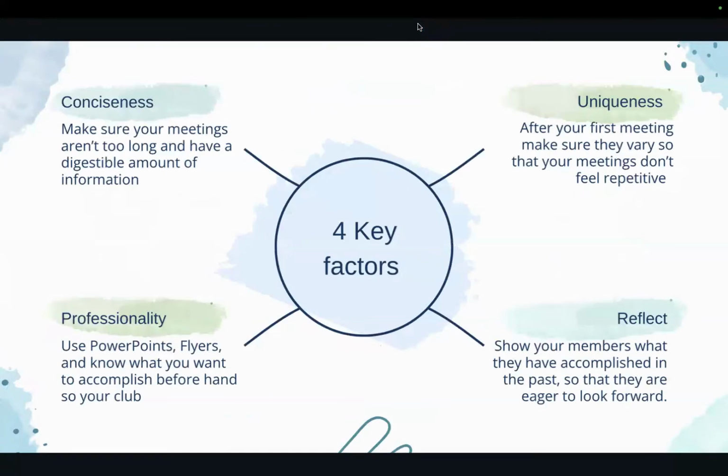Four key factors. Conscientiousness: make sure your meetings aren't too long and have a digestible amount of information. One thing I would suggest is not having huge amounts of paragraphs on your PowerPoint, just a couple of words, and then explaining that. If members see a lot of words on the PowerPoint, they're not going to want to look at it or listen, because they think it's just a bunch of useless information. If you have 3 words and a couple of graphics or little cartoons here and there, it's going to make them more interested in what you have to say.